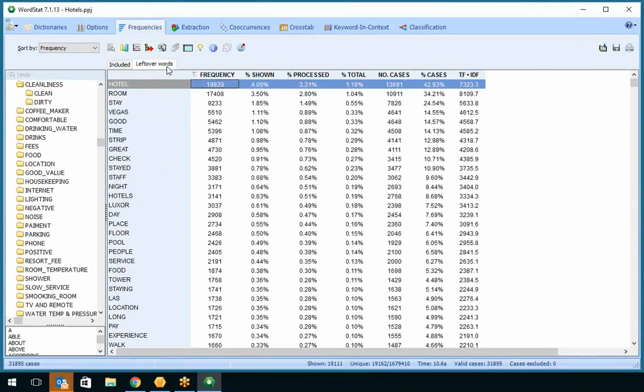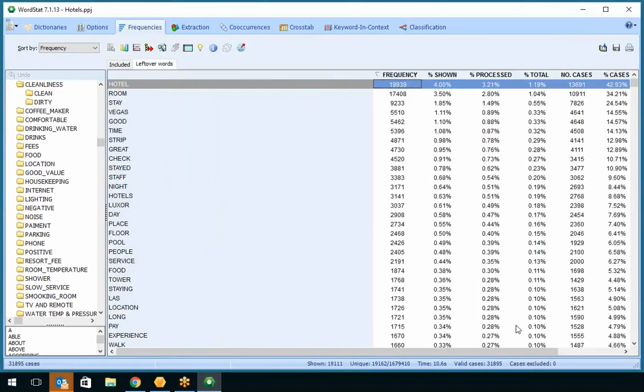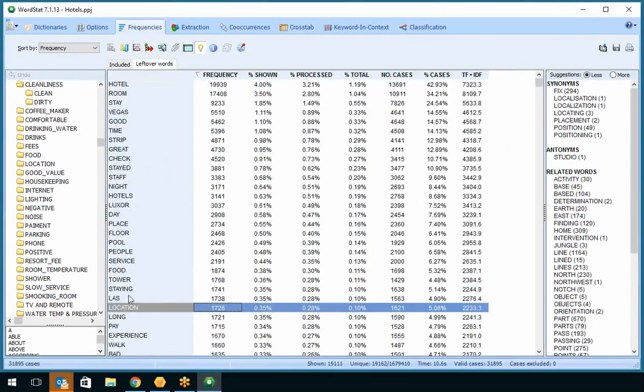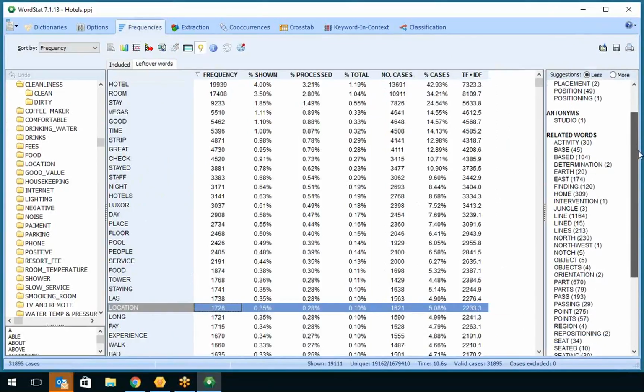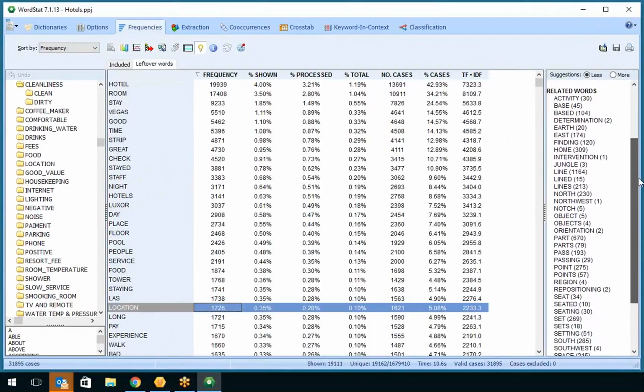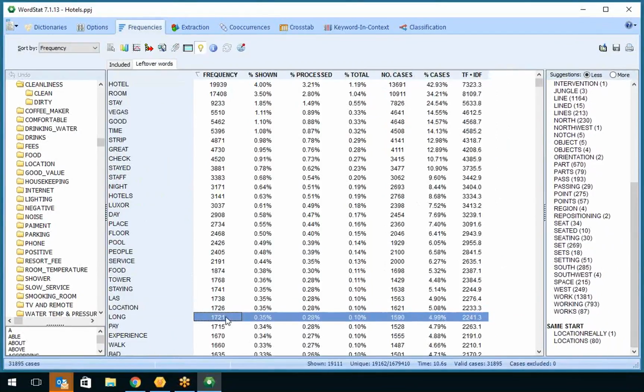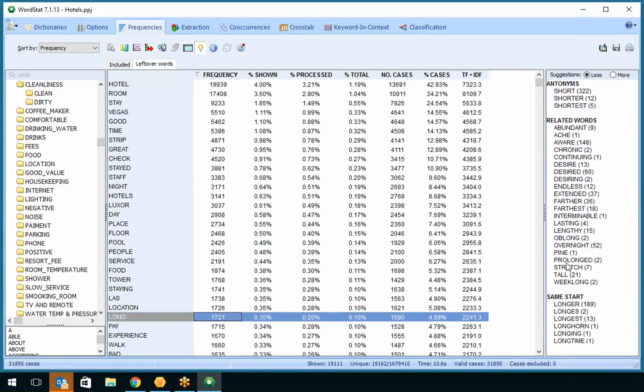Okay, so then if I select a word, for example, let's select location, resize that, and I will have the software find me synonyms of location, actually related words. So if it identified some of those antonyms, as well as words with the same start. If long, for example, I have antonyms here: longer, longest, long time, for example, which is a misspelling.